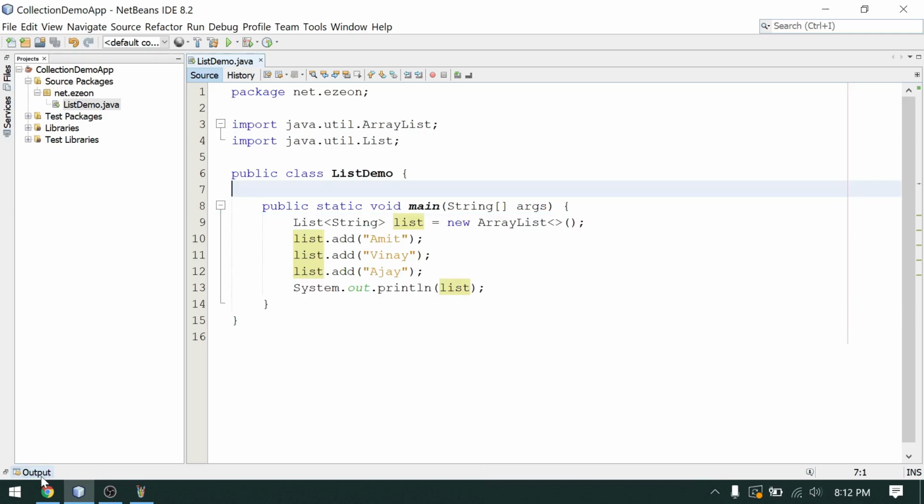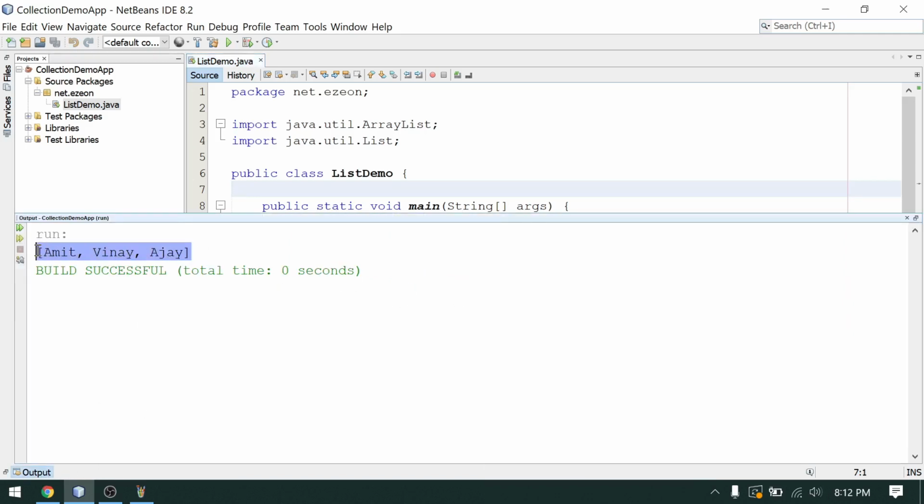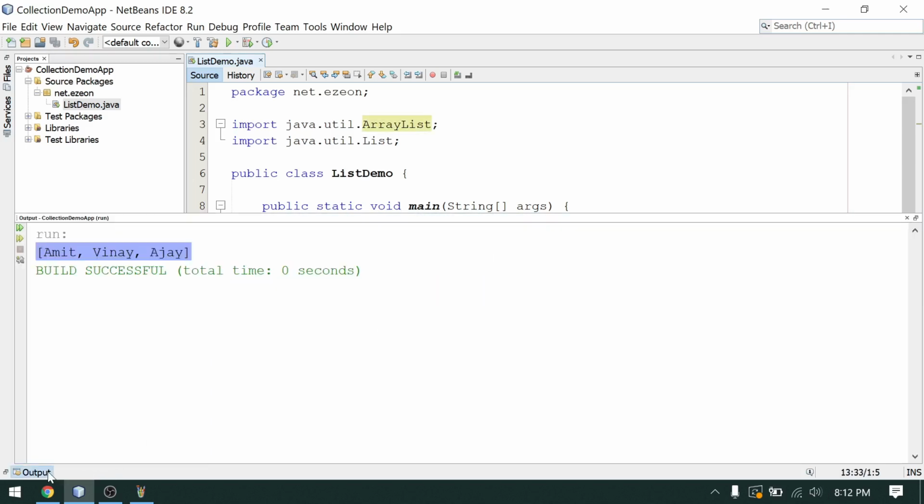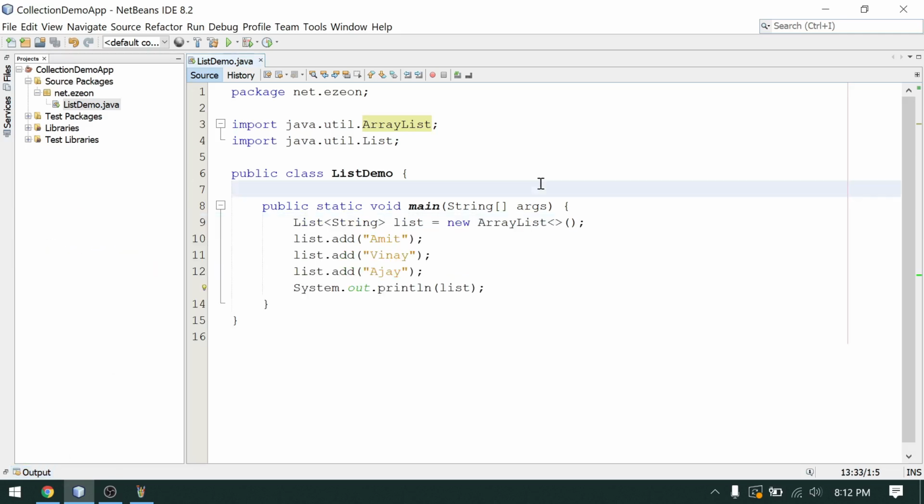And the way it has printed here, the well formatted presentation it has listed here, is from the toString method. Whenever you print some object like this, it is internally calling a toString method from the object you are using here. So from the ArrayList, it is calling a toString method, and whatever is returned is printed here.